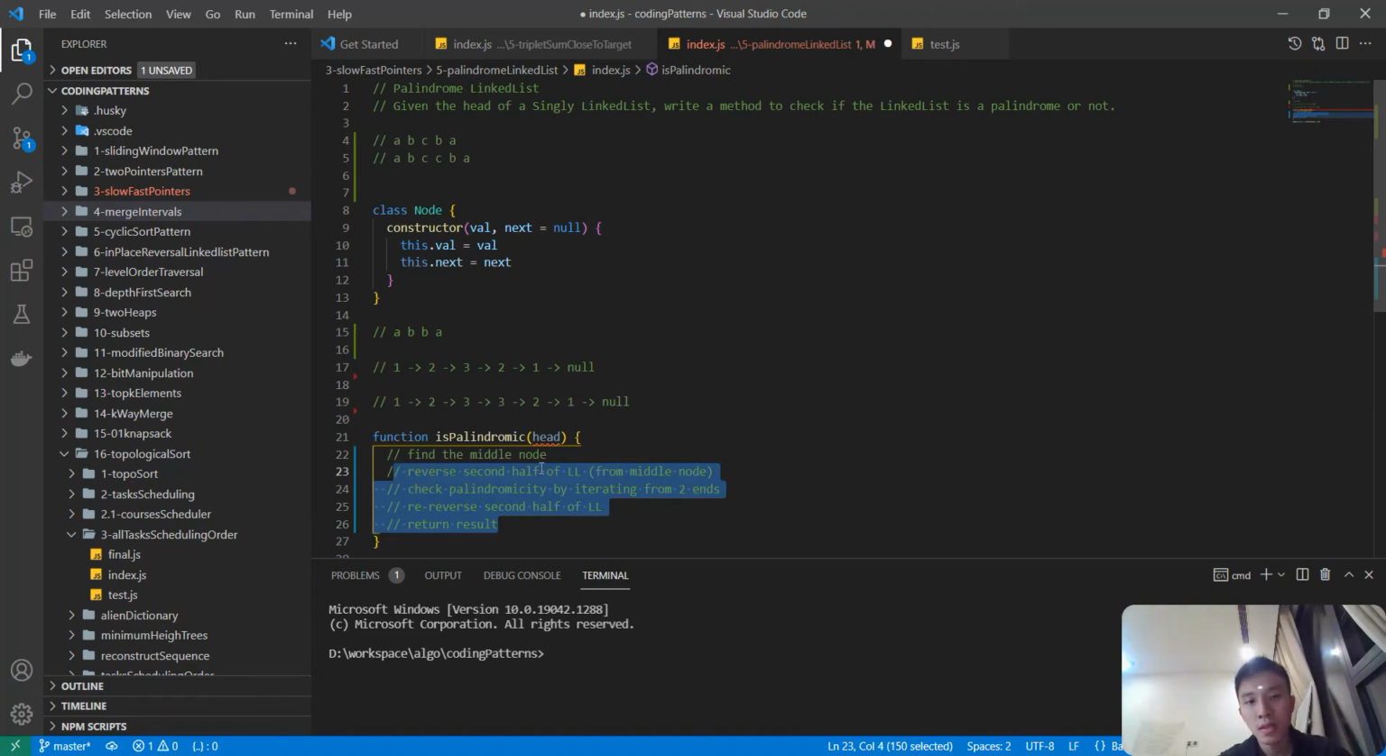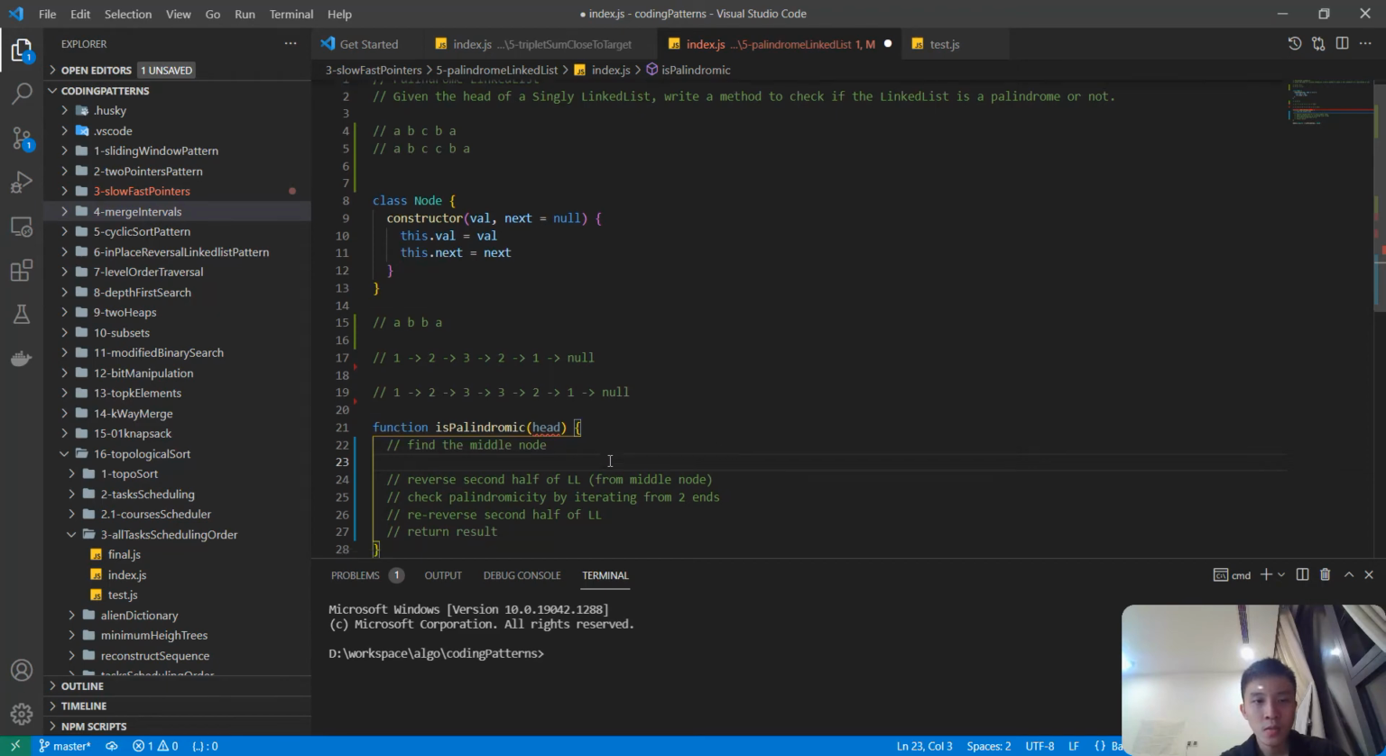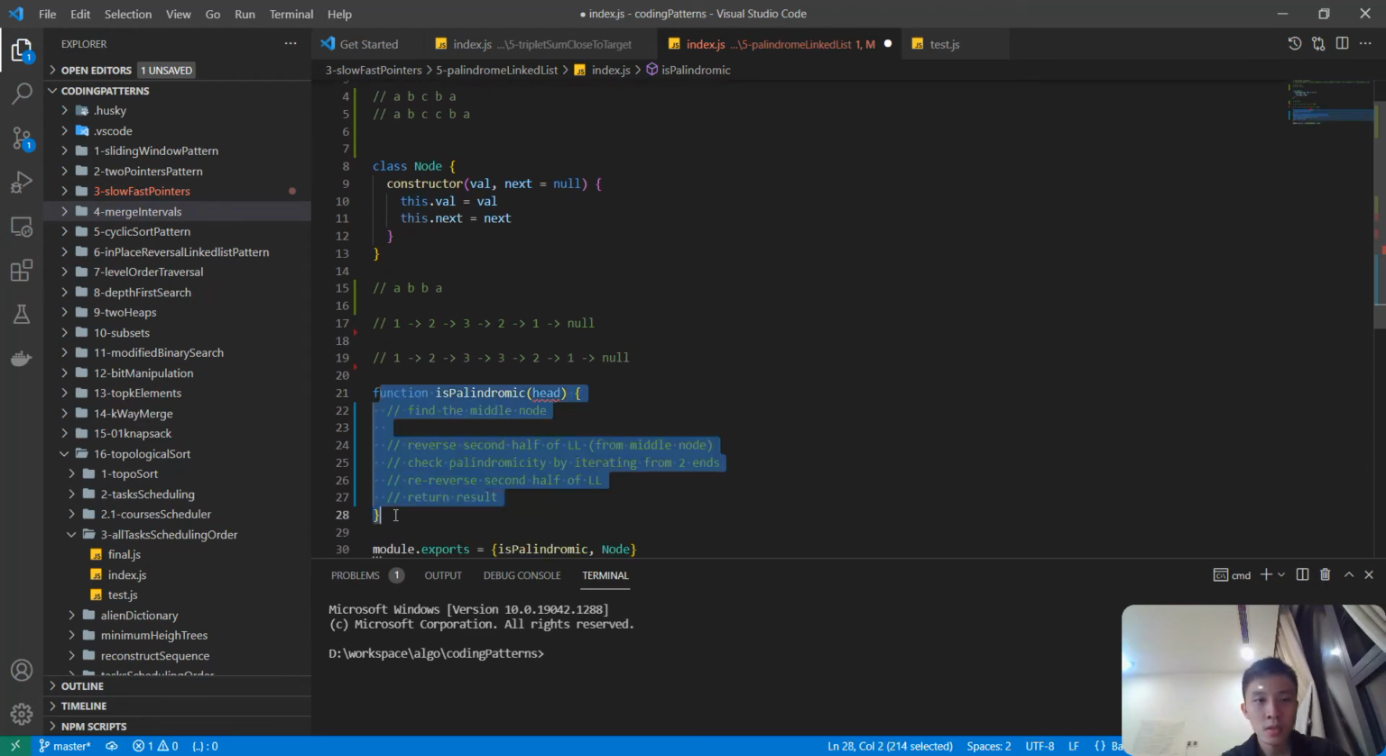So find the middle node. This is a simple problem we've solved previously, right? So let's abstract it out into a function so that we avoid polluting our main function. So the middle node is returned from the function find middle, and this one will take in the head node, right?